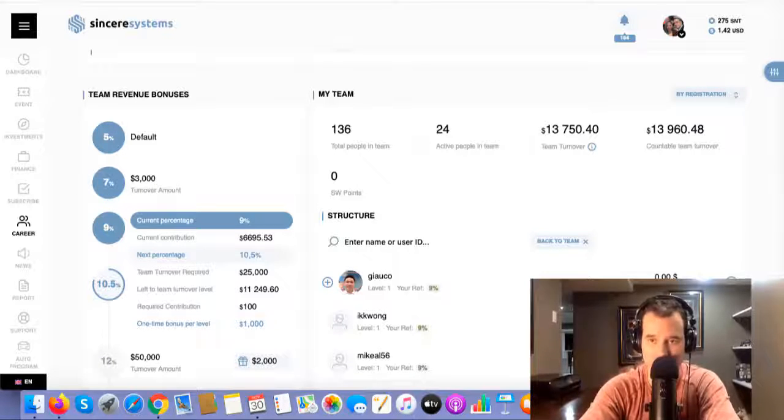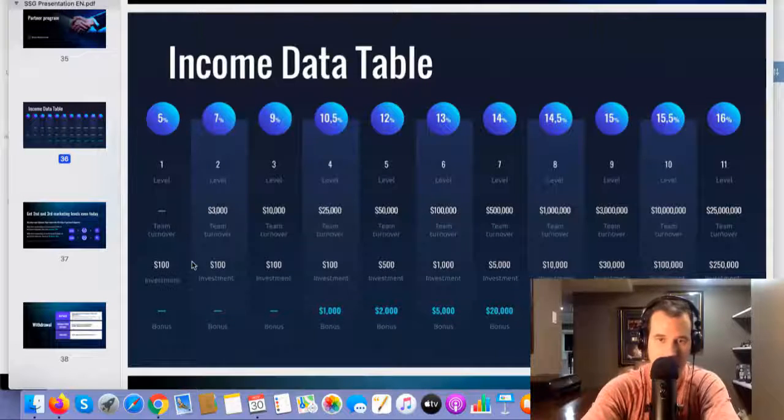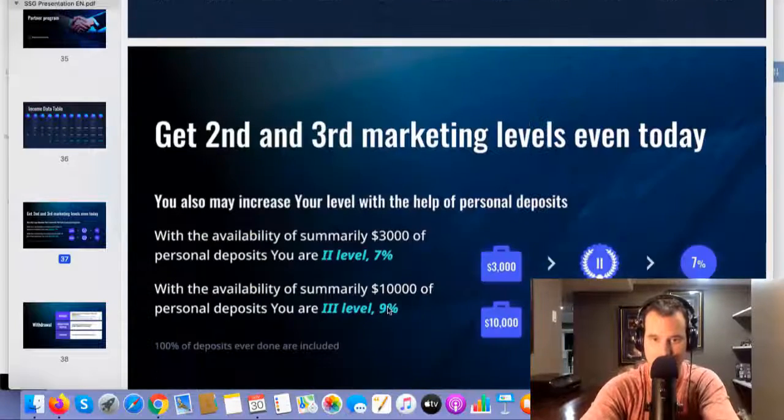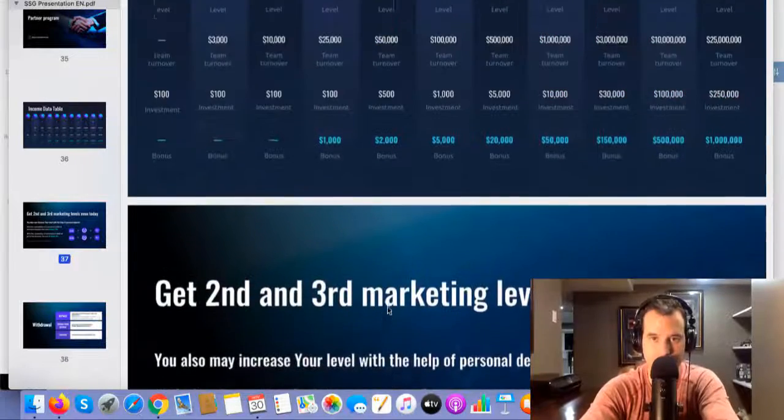You can just see the screenshot and see how it works. There are a couple of little things that are not on these pages that I can talk about.